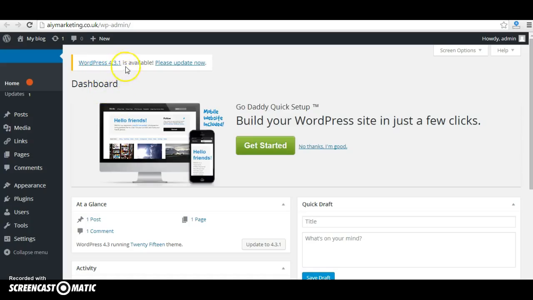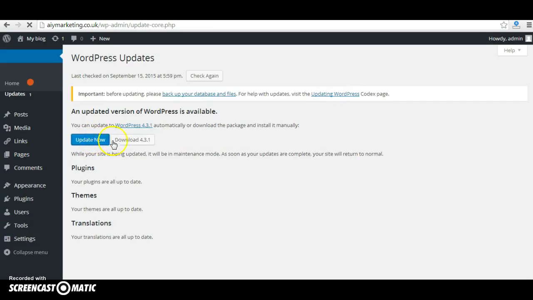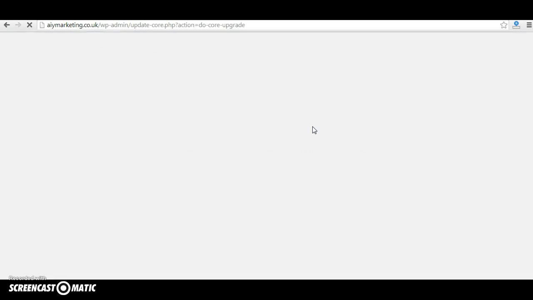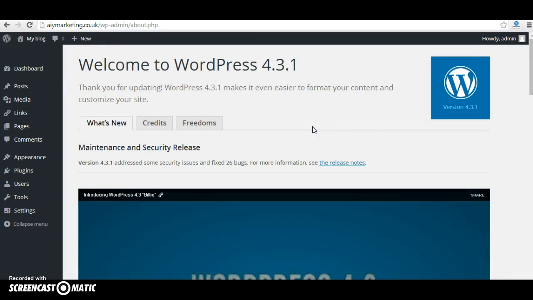You can see here that it comes up straight away with an update available. So I'm going to click on the please update now link straight away. Click on the update now blue button to update to the latest version of WordPress. This takes a few minutes just to complete what it has to do. Once that's done, I'm going to change a few settings in WordPress, and then I'm also going to set up and install a simple WordPress theme as well.